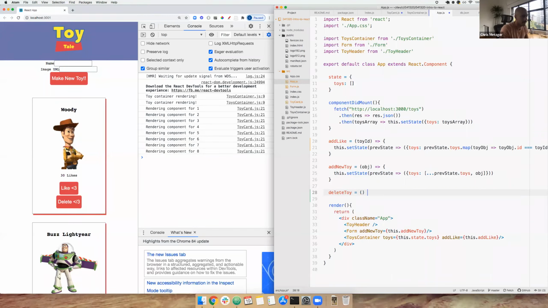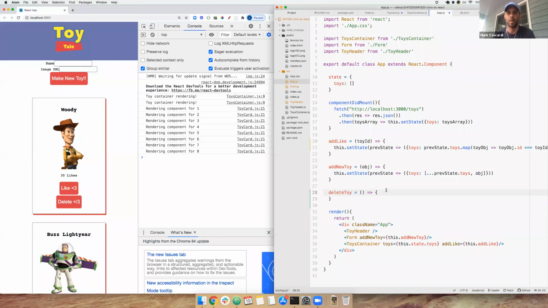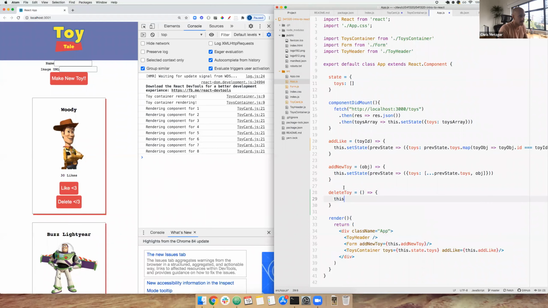Right. Can you explain to me why? So that we bind the this. What do we bind to, that instance of that toy? Not the toy. If I write the keyword this inside of this delete toy function, what should this point to?